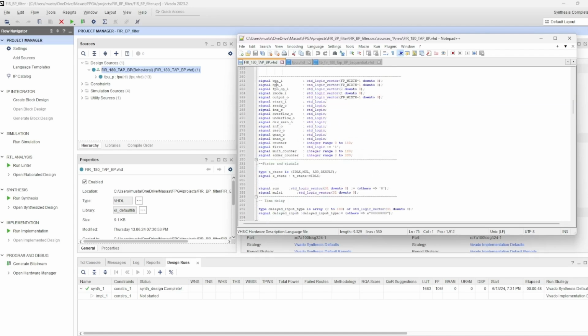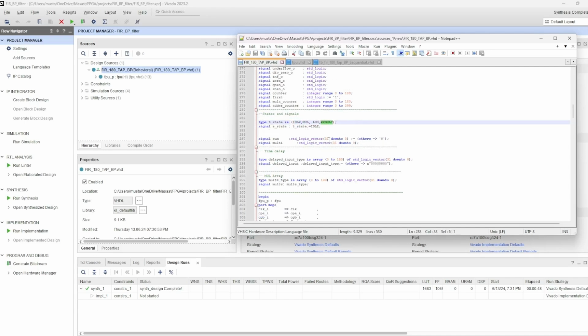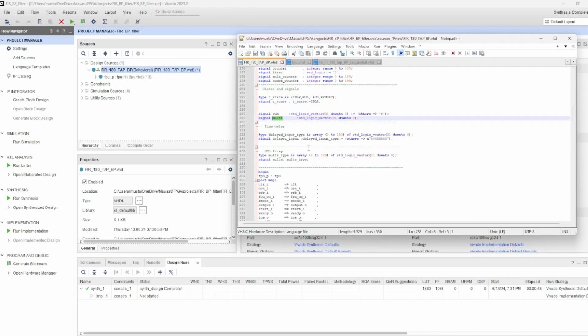Then I have created some signals. Then I have created my states in here, and as you can see we have an idle state, multiplication state, addition state, and a result state. Then I have created a sum signal and a multi signal.